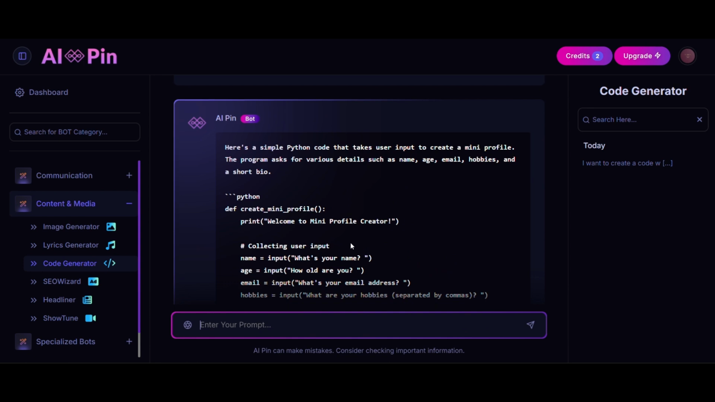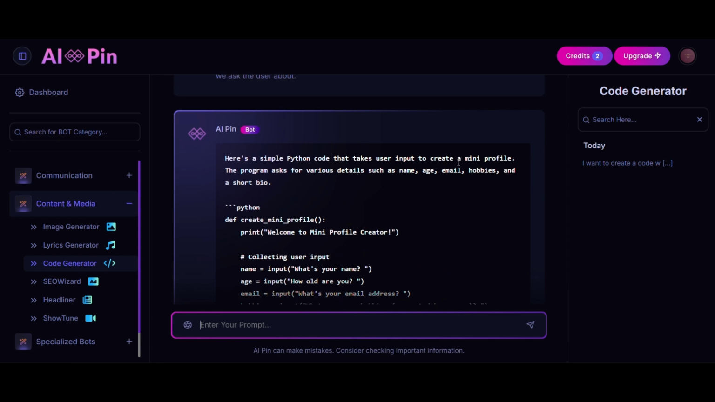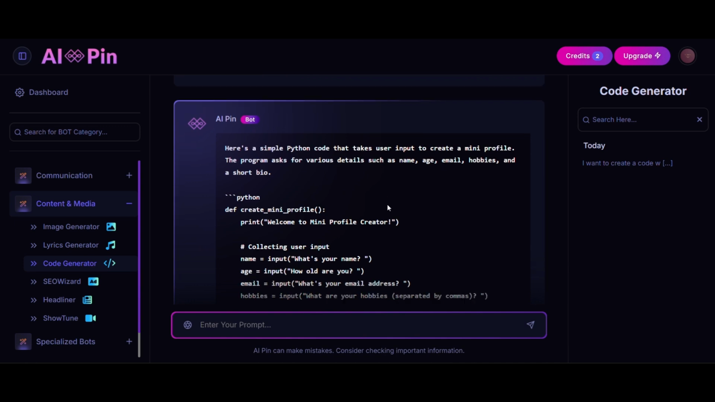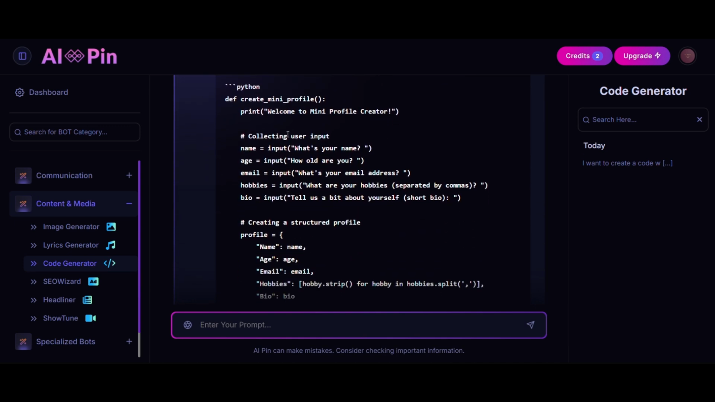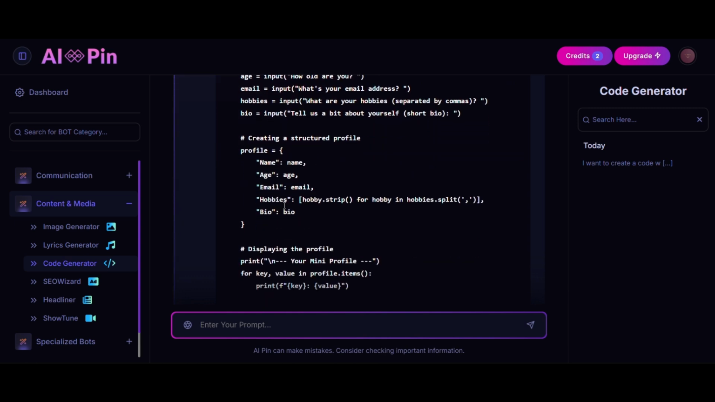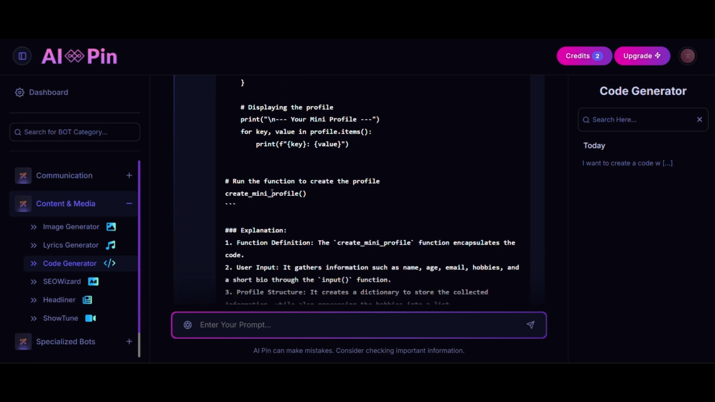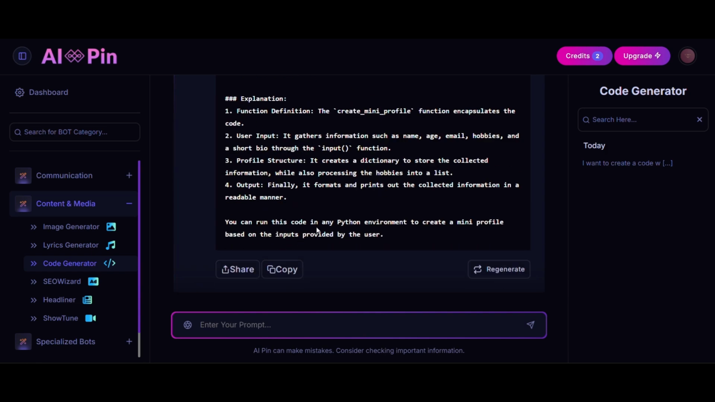And it created it right over here. Here's a simple Python code that is a user input into a mini profile. The problem asks for details such as name, age, email, hobbies, and short bio. So as we go over here, print, welcome to mini profile creator. Collecting user input, name, age, email, hobby, profile. Displaying the profile, run the function, explanation, and it gives you a whole explanation about the code too.